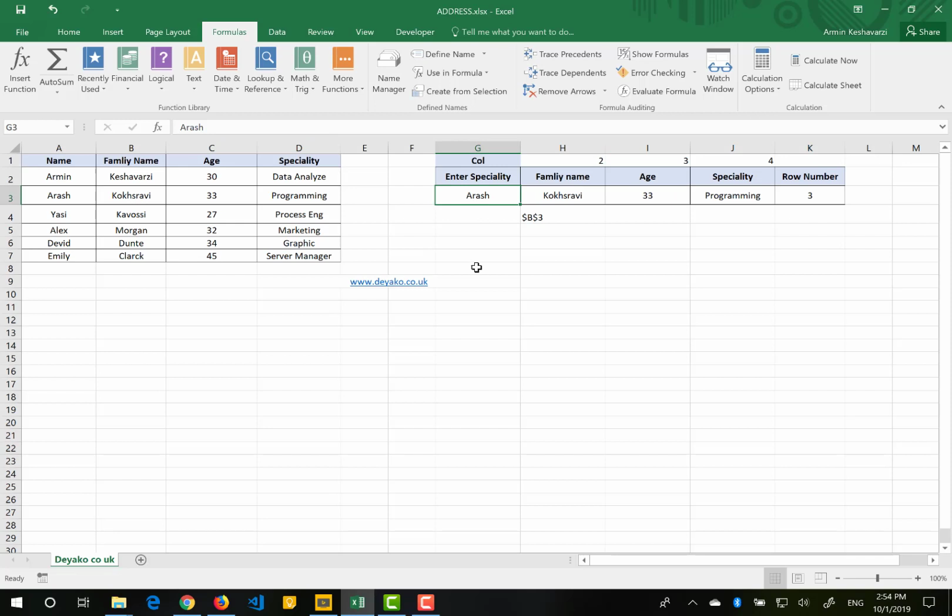For example, if I change Arash to Alex, I will find the family name related to Alex, because by the MATCH function I find the row related to Alex, and by the MATCH function I find the column related to the family name. I put the column and the row number in the ADDRESS function, and I put the ADDRESS function into the INDIRECT function to retrieve the family name. So this is how the ADDRESS function works.